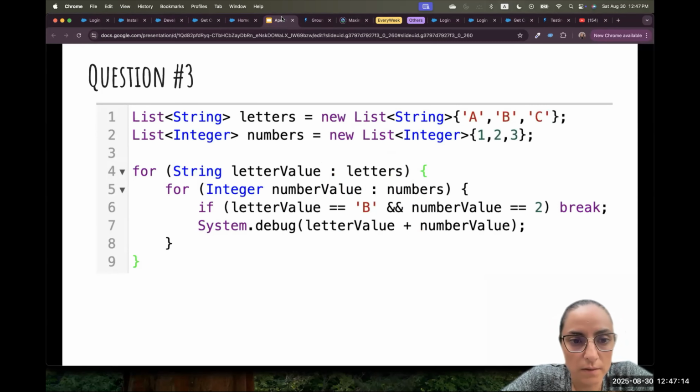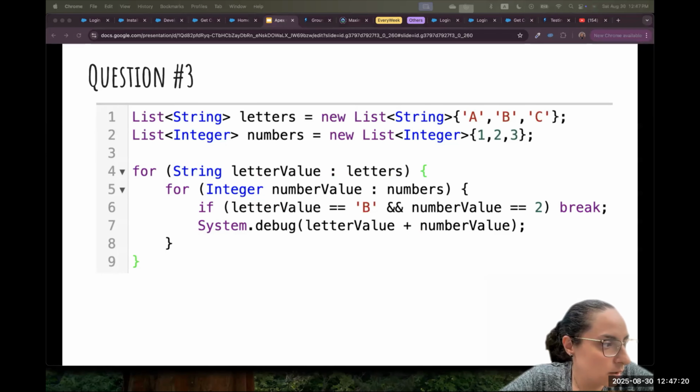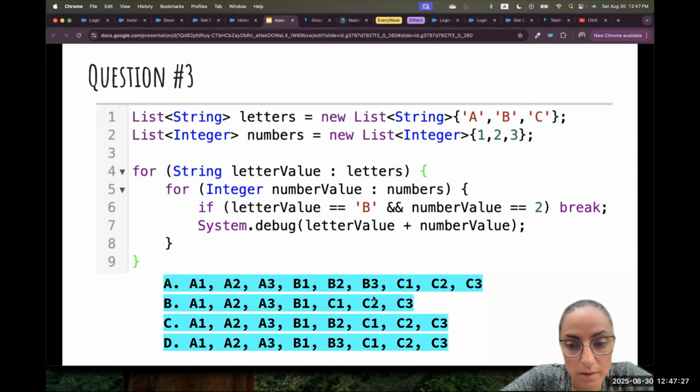Let's go to the next. We have this one. It's again for the break and continue. I will give you a minute. You tell me which answer you think will be printed, and we can try it as well in the debug log together.